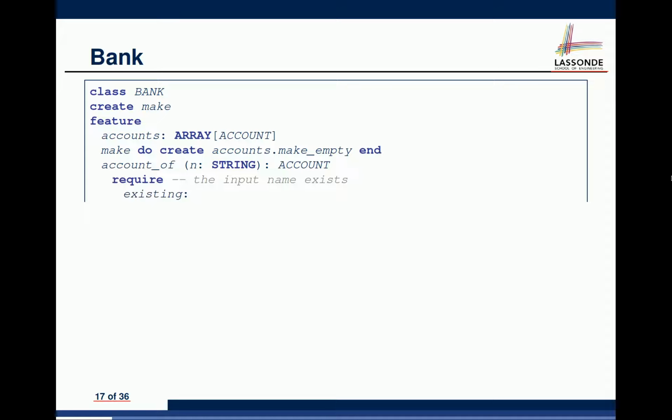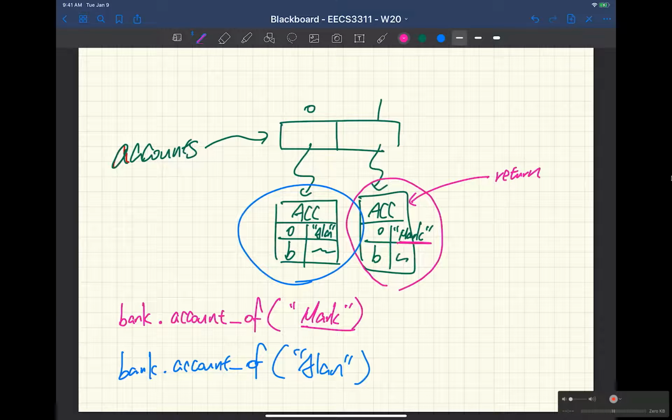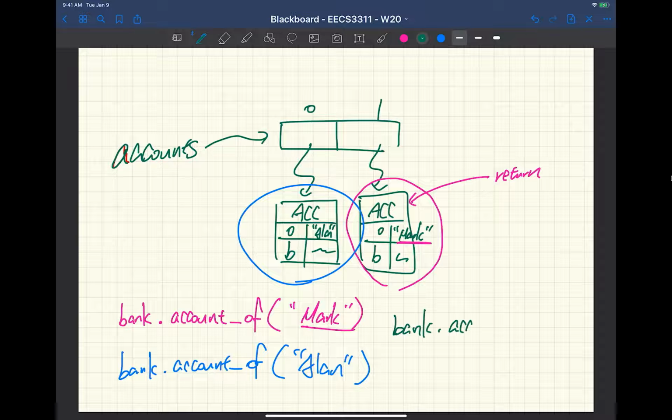Now, question for you. How do I write a precondition to make sure, for example, if the clients try to call this particular feature like this, bank.account_of Tom, and apparently Tom doesn't exist in the current bank? In that case, you shouldn't just go ahead and search for that and waste your computing power. What you should do instead is blame the clients for not satisfying the precondition.